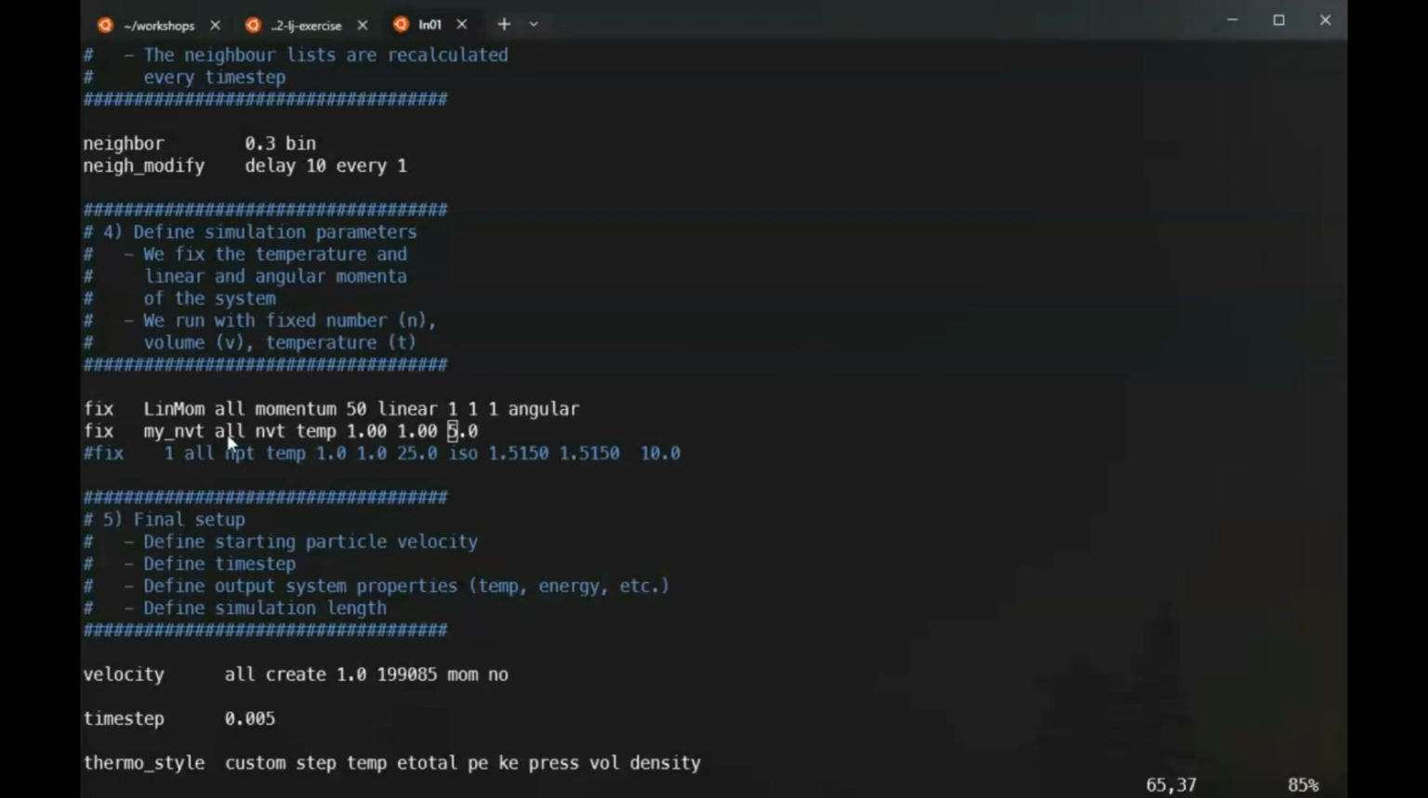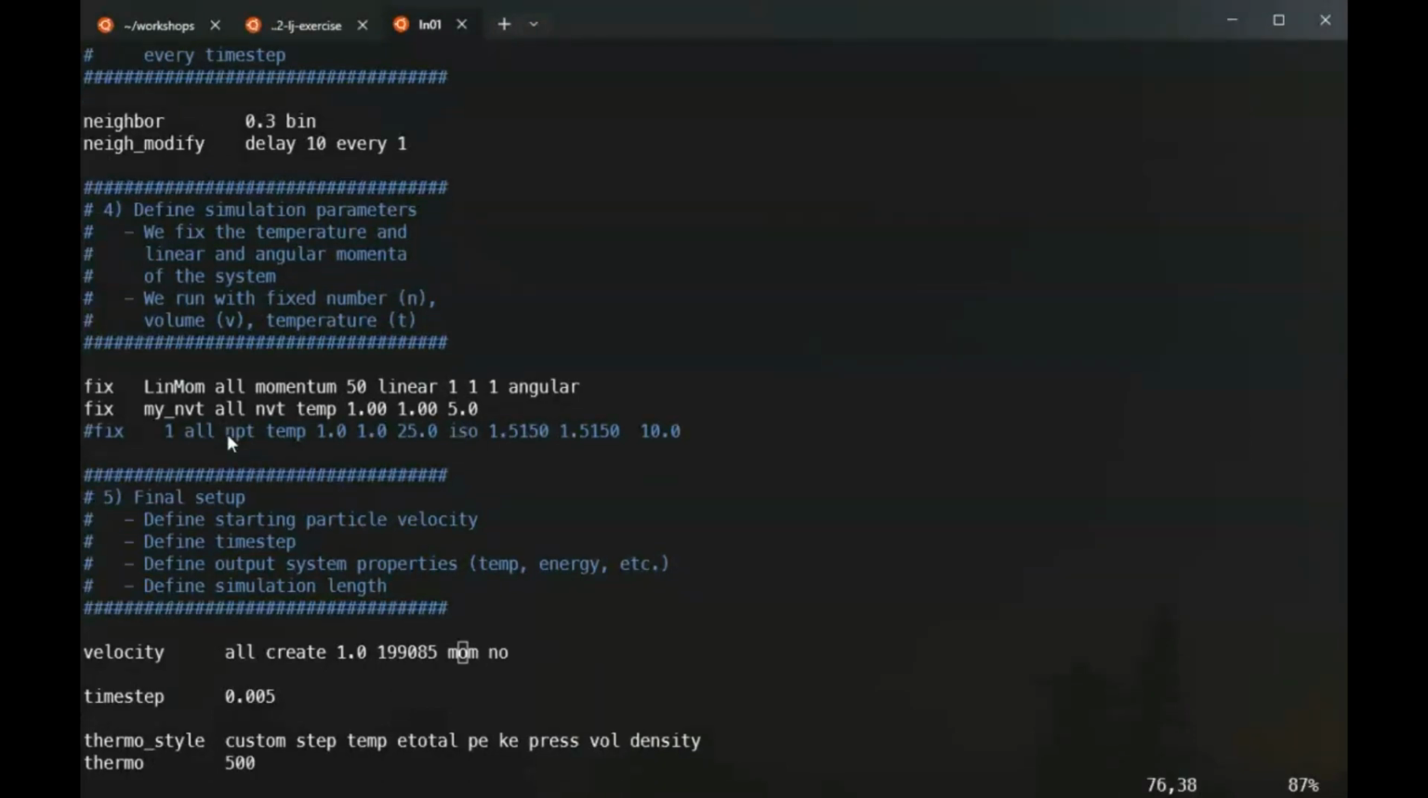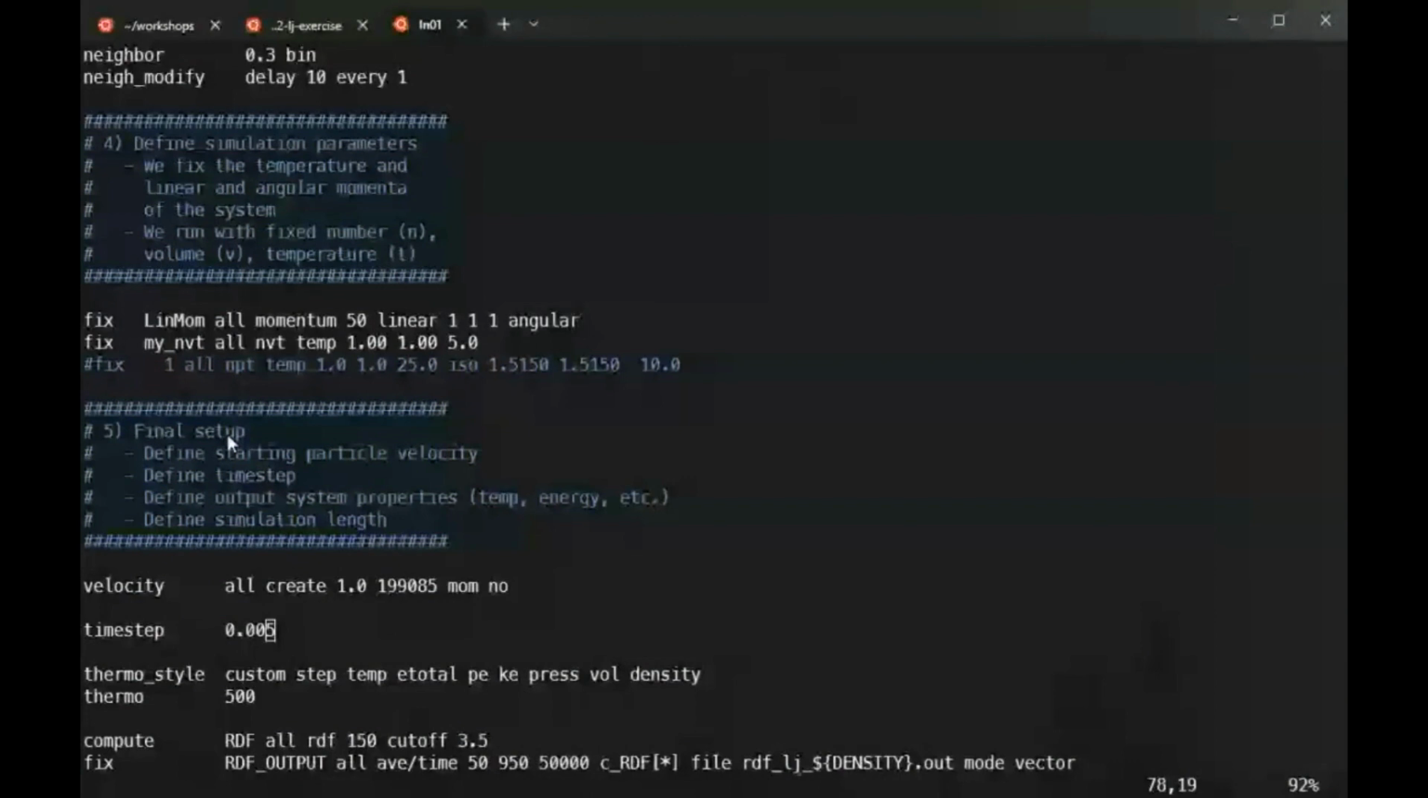Around 100 time steps is usually the suggestion that LAMMPS gives. Just keep in mind that the T-damp here is in time units, so there's a bit of a disconnect between the time steps and the time units. The time unit is the 1 Lennard-Jones time unit. The time step, I believe, that we're going to define here is much less than 1. So just keep that in mind.